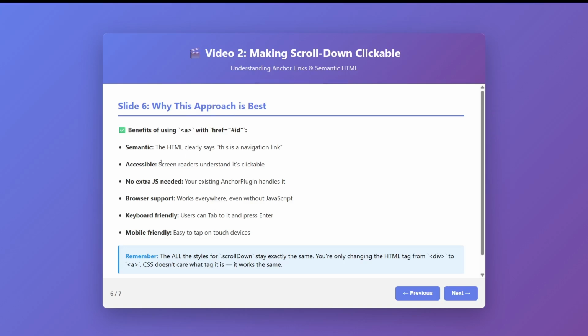And why this approach is best: the benefits of using an anchor tag with href hashtag ID. Because it's semantic, the HTML clearly says this is a navigation link, and it's accessible. Screen readers understand it's clickable. No extra JavaScript needed, your existing anchor plugin handles it. Browser support works everywhere, even without JavaScript. Keyboard friendly, users can tab to it and press enter. Mobile friendly, easy to tap on touch devices.